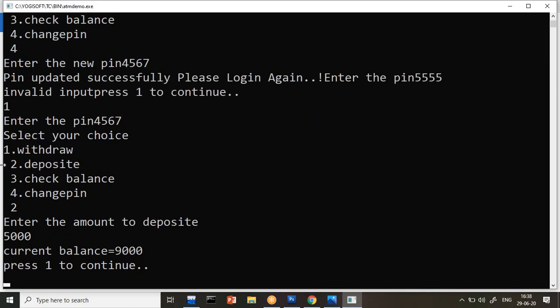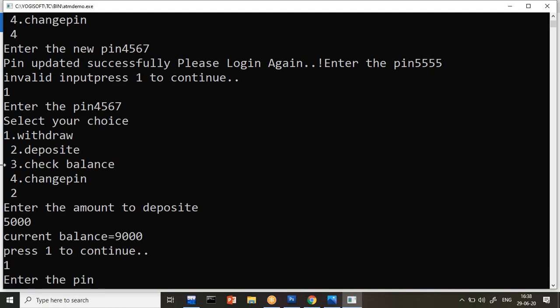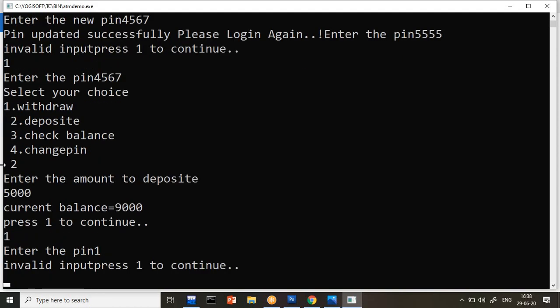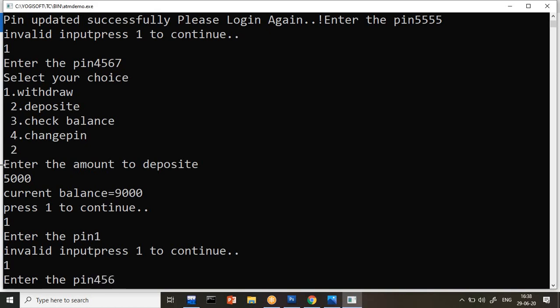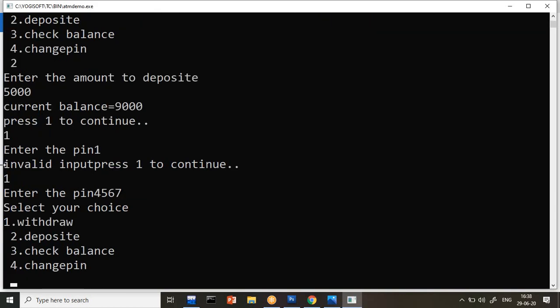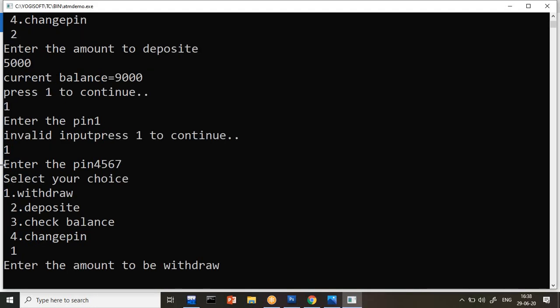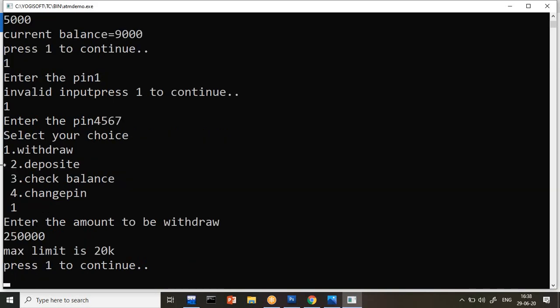I have given lots of validation here. Even that, suppose you are trying to withdraw or deposit. I am trying to withdraw more than 20,000. It will stop my program here. The maximum limit is 20k, which means I cannot withdraw more than 20,000. So I have given lots of limitations.